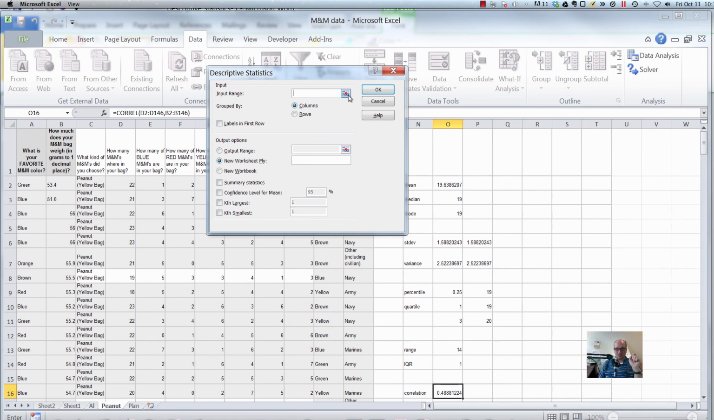There's going to be some place to put in some input, and then it'll ask where you want it. That's what this output range is, and then it might have some other options down here. It will almost always ask you if there was a label or not in the first row, and we will try to keep a label in the first row because it makes things prettier. So this Descriptive Statistics thing is going to output a whole bunch of the descriptive statistics, what we just did over here, all at once.